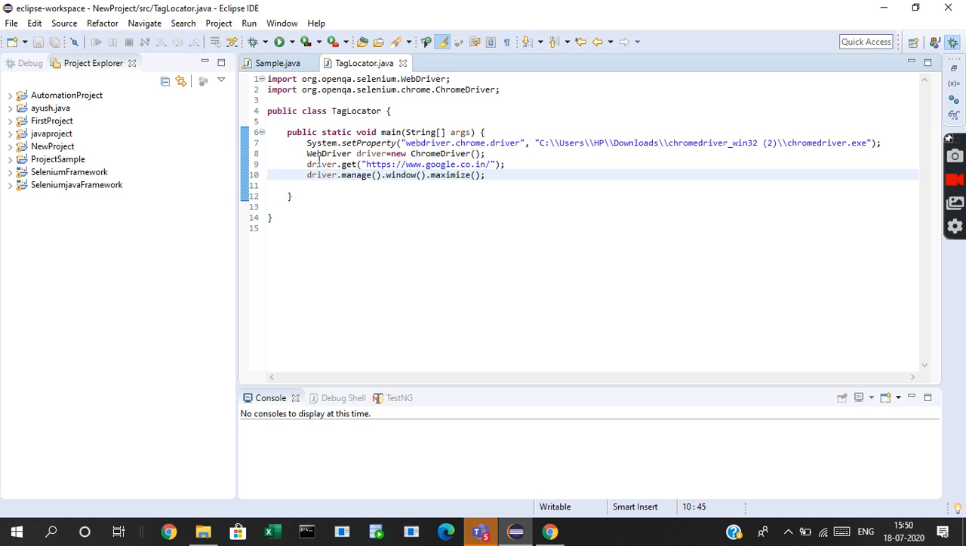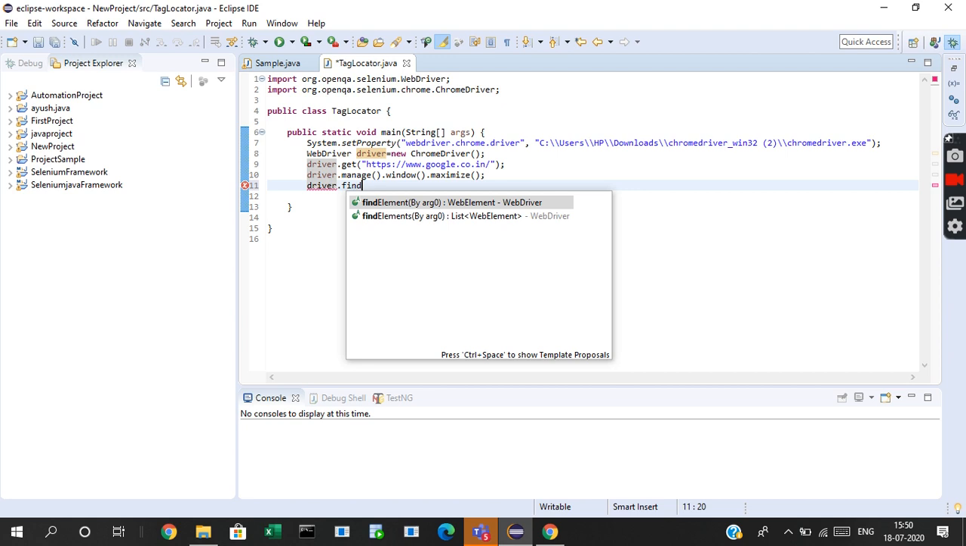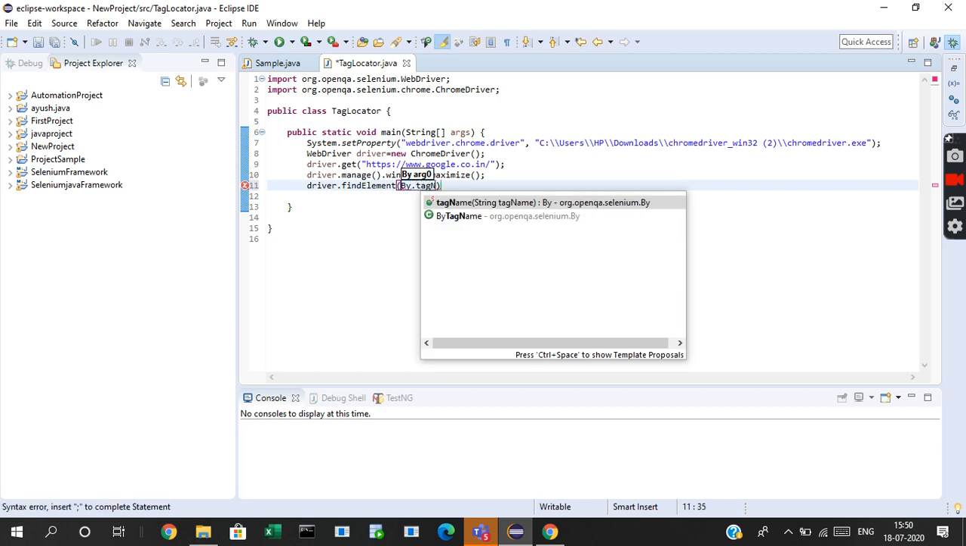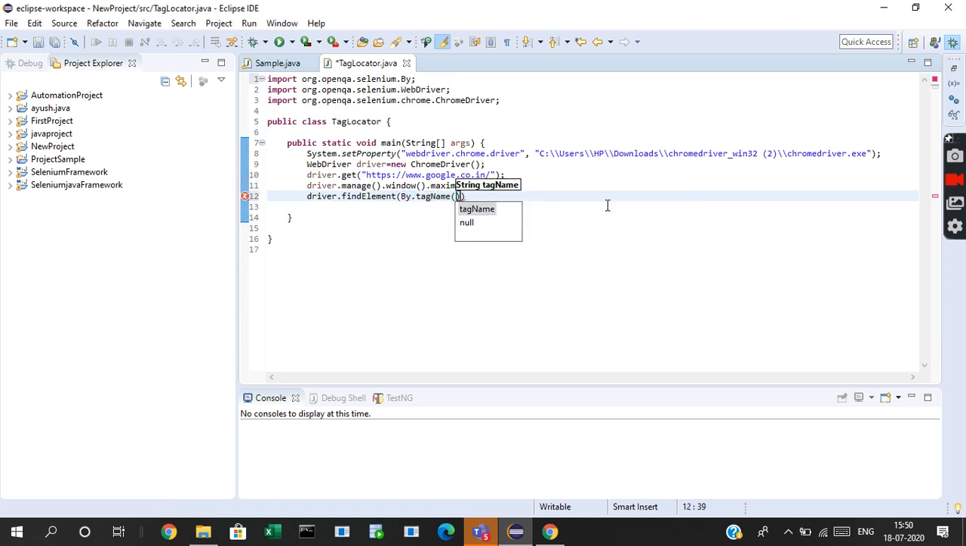Here I have already mentioned everything that I have set the property of Chrome driver and driver.get so that it will navigate to google.com and it will maximize the window. So now I will write driver dot find element by dot tag name so that it will find the element using the tag name. The tag name is A and I want to click that.